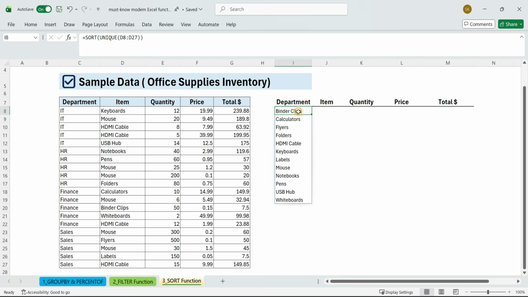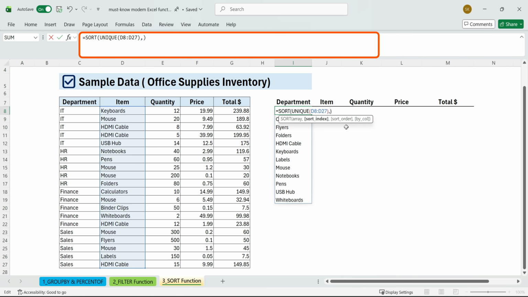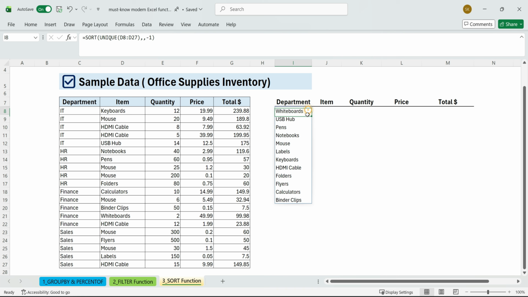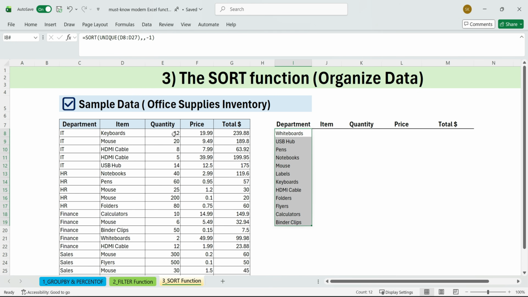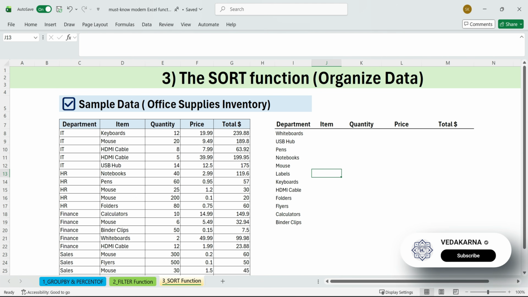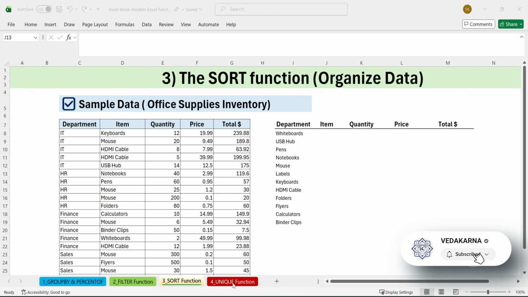To reverse the order, we simply change the sort order to -1, and Excel sorts the list in descending order. Keep an eye out for other functions that pair beautifully with sort, and try creating your own combinations. And that's the power of sort: fast, flexible, and even smarter when combined with other dynamic array functions.